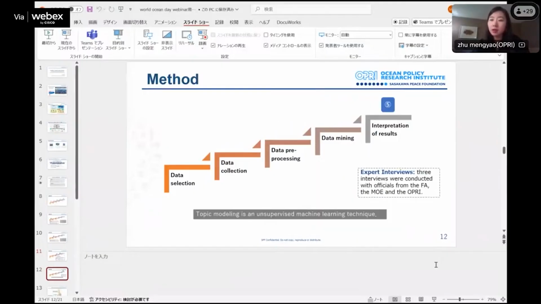The last one is interpretation of the result. In fact, the topic model is an unsupervised machine learning technology. So we need to do some expert interviews, for example, to interpret our result, to make sure we find the right way to handle all of the text data. So we conducted three kinds of expert interviews with officials from the Fishery Agency, from the Ministry of the Environment, and also from our inside OPRI.